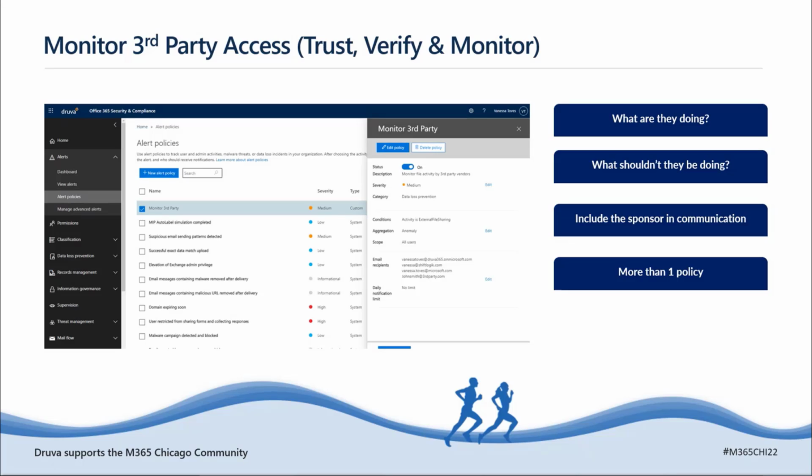Create an alert policy for your third party vendors, have it send a ticket to your ticketing system, have it email whoever, have it email the sponsor to say, why is this person in here? That person deleted X, Y, and Z. It's not a big deal if the alert was valid, it fired and it notified you. Great. Close it and say, yeah, no, this is okay.